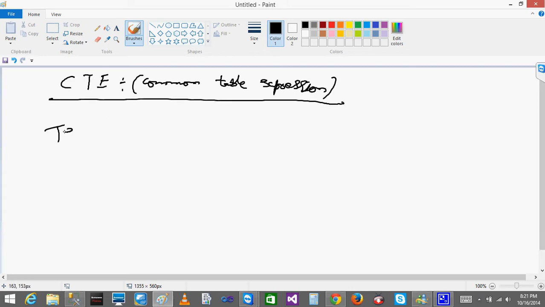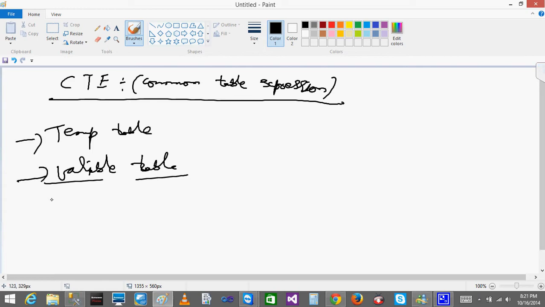We have seen the temp table, right? We have also seen a concept called variable of type table. We declare a variable of data type table, right? So there are two concepts you have seen. What these two concepts do is store data.